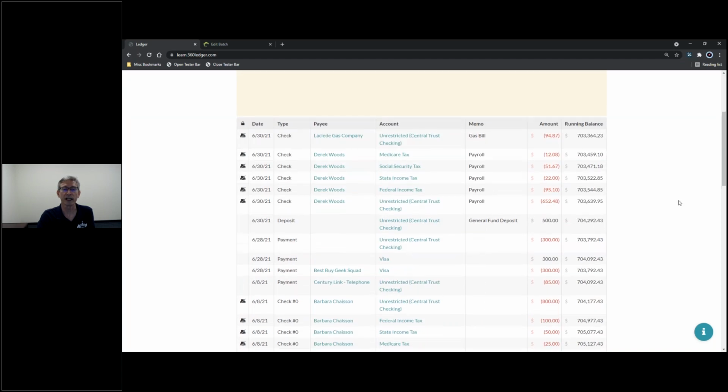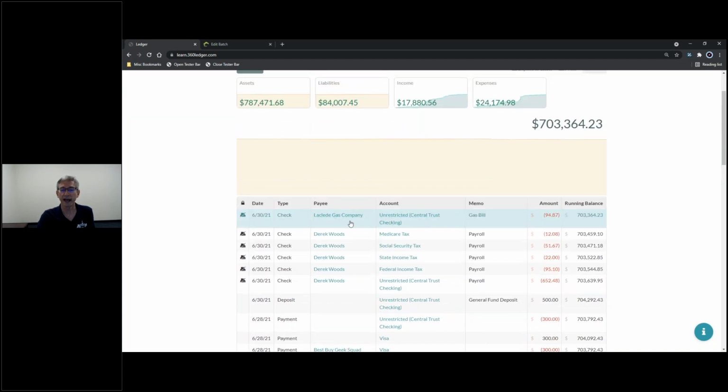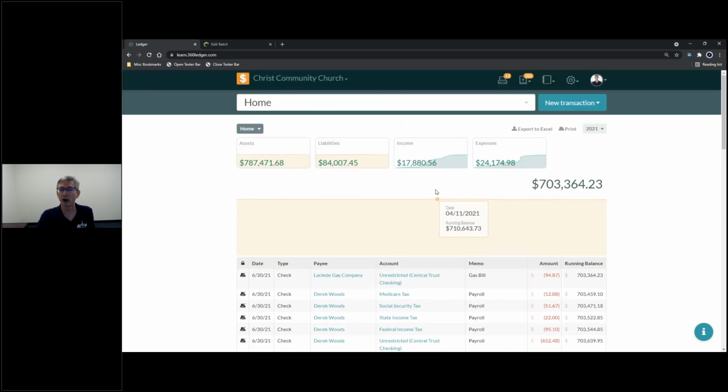All right, so we've created two checks. The Laclede gas bill is here at the top. And now we're ready to move on to our print queue. So the print queue is an icon here on the navigation bar at the top. Looks like a little printer. Got a number 13 here. That tells me that there's 13 checks that we could print.